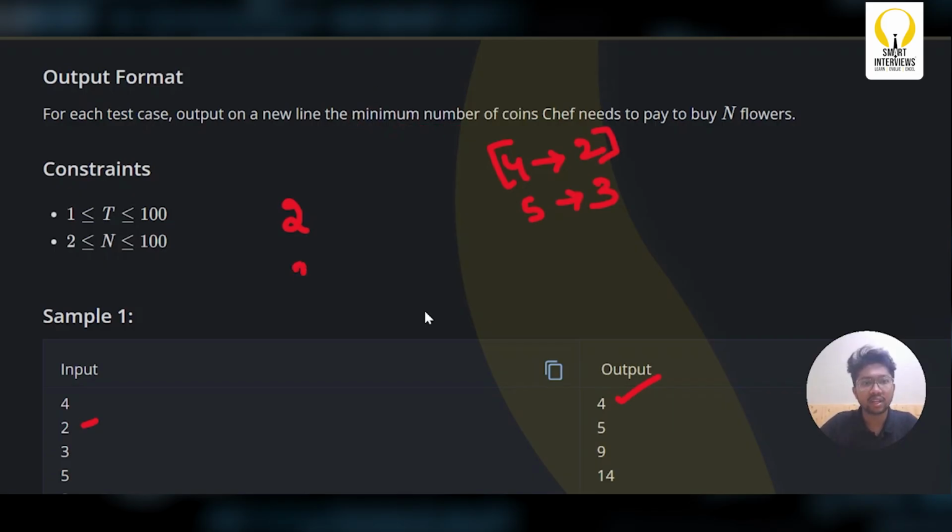The same way, I have 3. I want to buy 3 flowers. So simple, I have two options. Either go with 4 plus 4, which gets me 4 flowers, or I have one more option: buy 3 flowers with 5 coins. So 8 versus 5, what is the minimum answer? 5. Because of that, we are going to print 5.